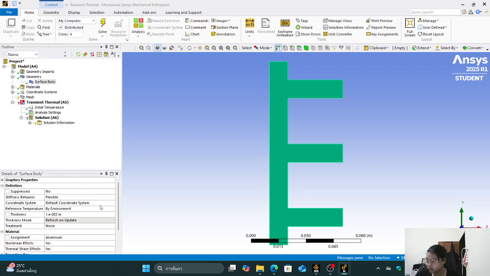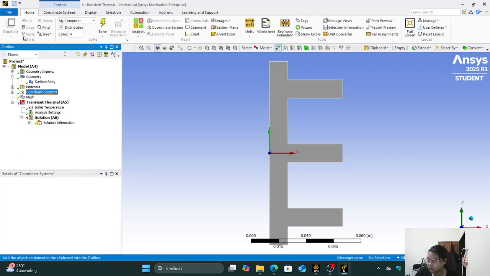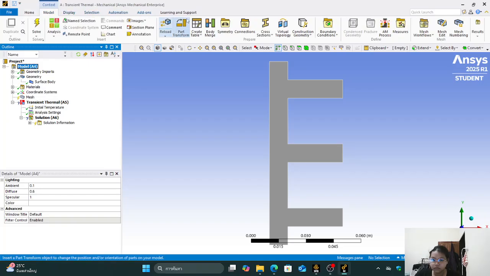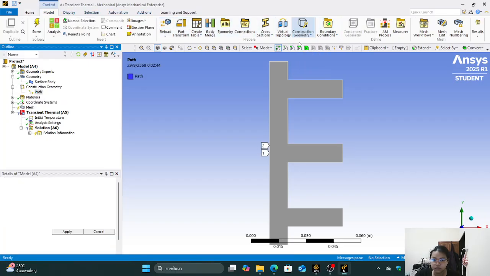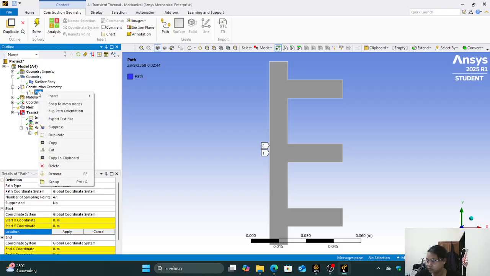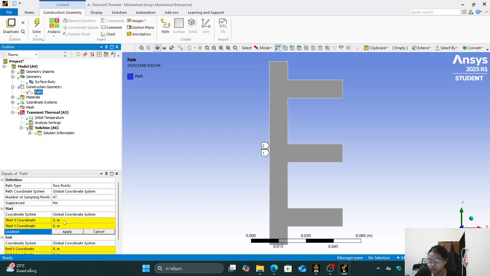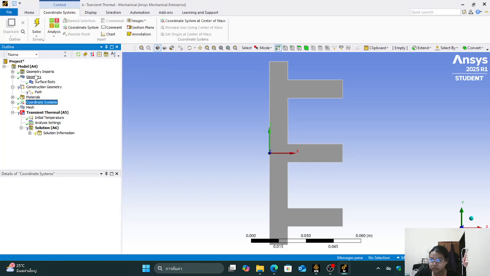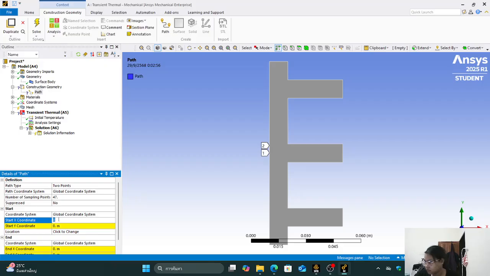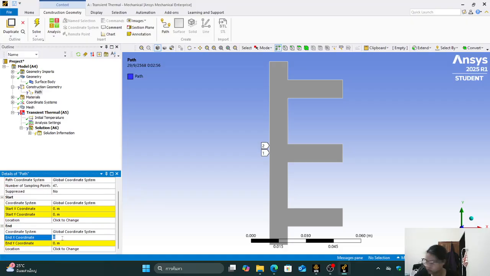Next step, in the construction geometry, we create a path. That path is required to put the temperature distribution along the center of the fin. So for that model, the construction geometry path asks what the coordinates are. For that, you click on coordinate system. That is right in the center. So the start is 0, 0 at the origin, and for the second point, x is 40 millimeter.